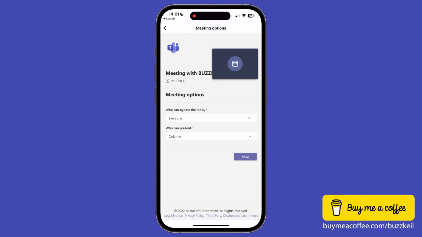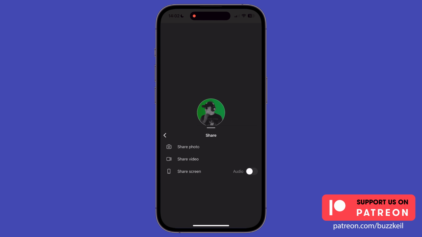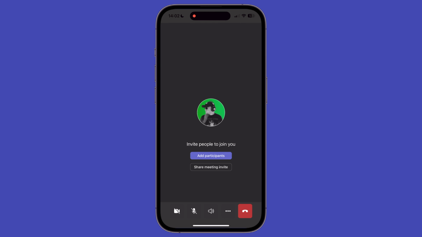Next on the bottom menu is the Share button. This will let you share a photo or video or share your screen. Next to Share Screen, you'll see the option as to whether or not you want to share the device audio as well. Tapping Share Screen will share your entire screen. Tap Start Broadcast to begin sharing your screen. To stop presenting your screen, tap Stop Presenting, which appears above the bottom menu.